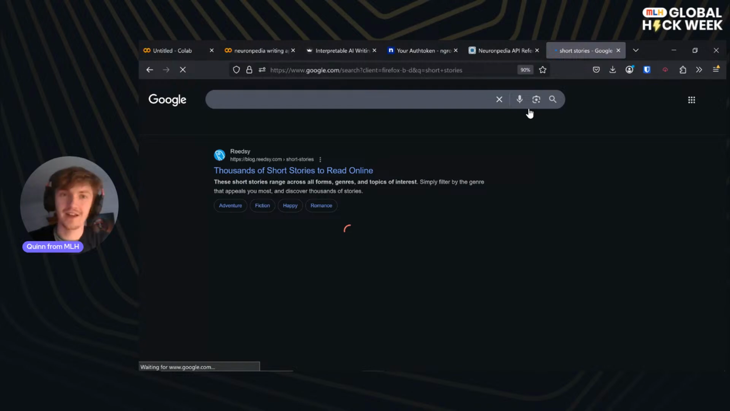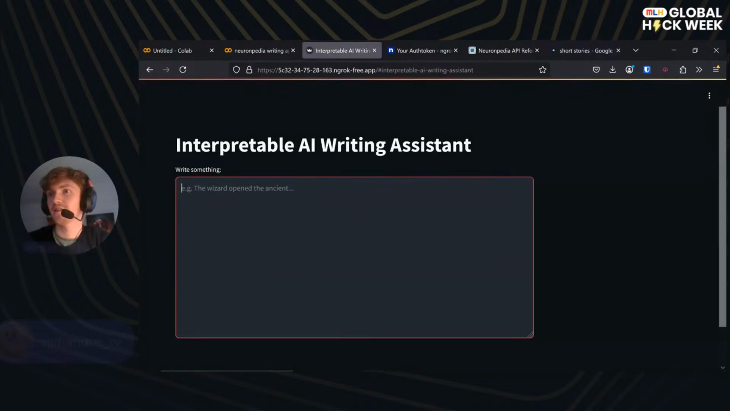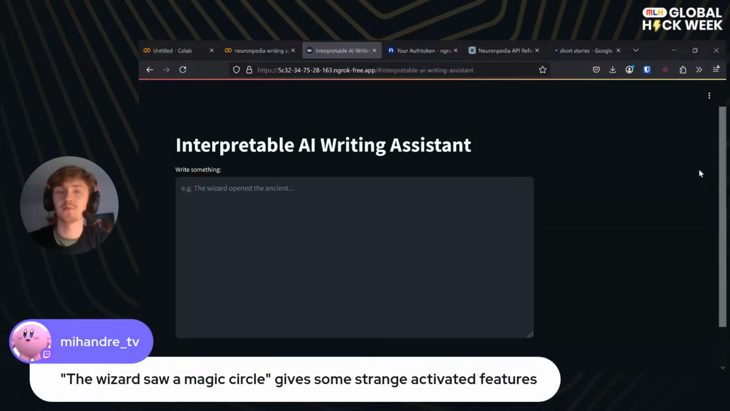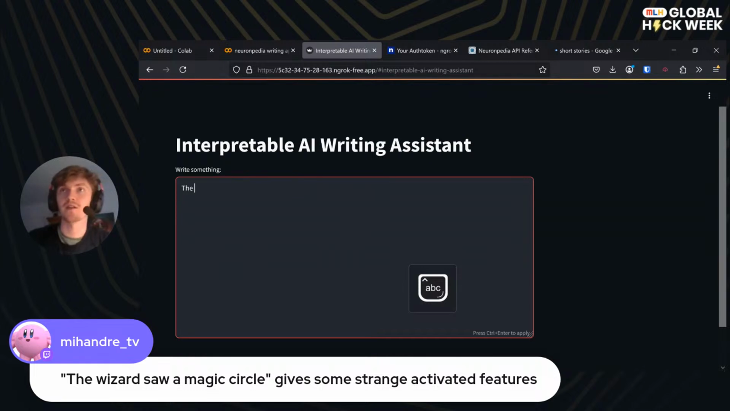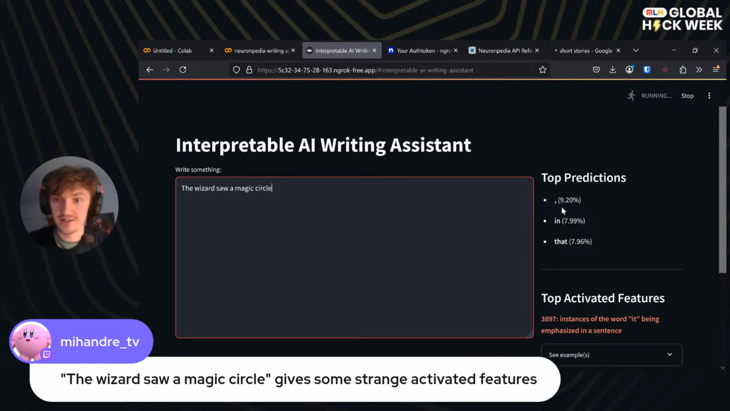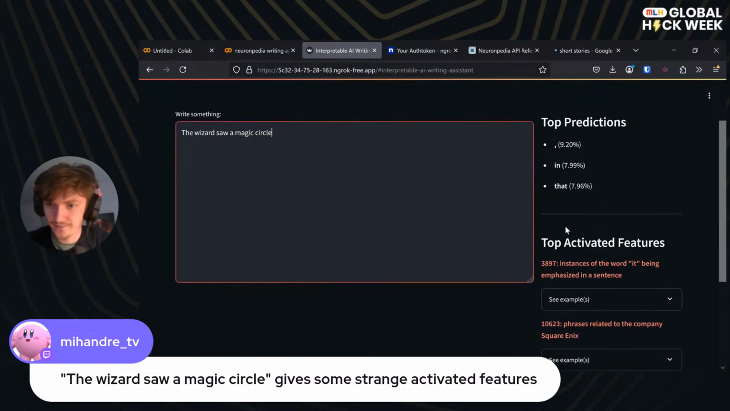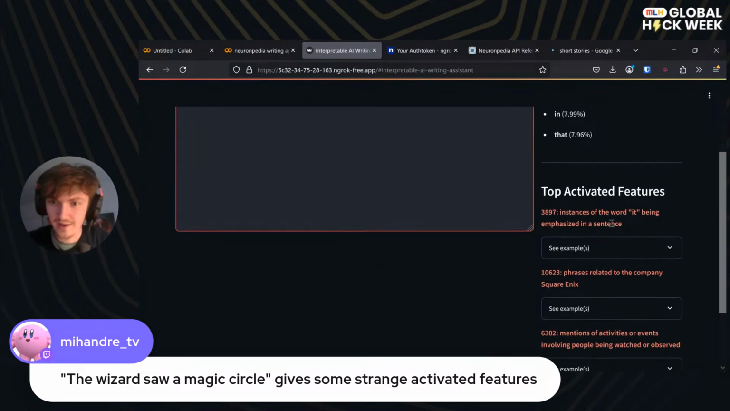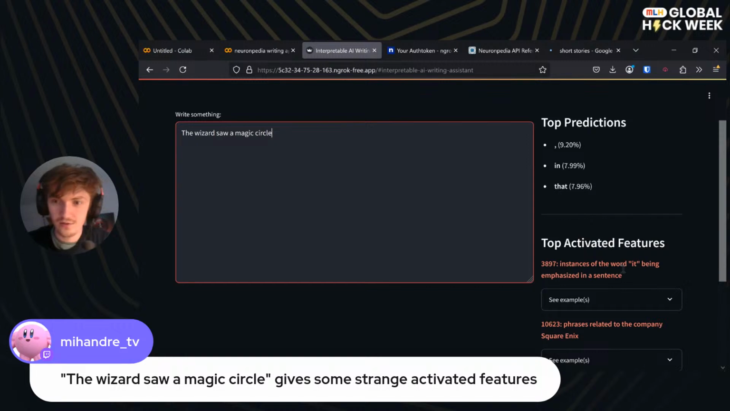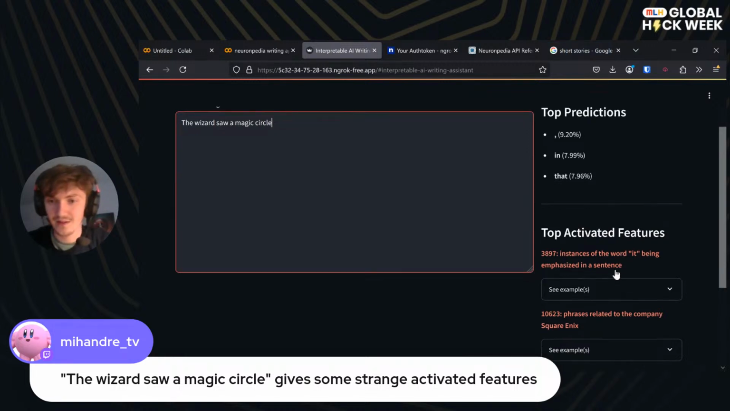Oh, okay, let's try that out. We've got a suggestion from the chat. The wizard. So this is probably a good point to raise, and I'm glad that someone's found one that gives a weird result. The wizard saw a magic circle. It gives some strange activated features. Okay, interesting. Instances of the word it being emphasized in a sentence. Oh, yeah. So that doesn't make much sense.